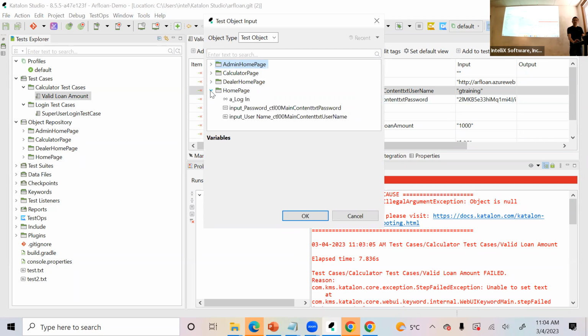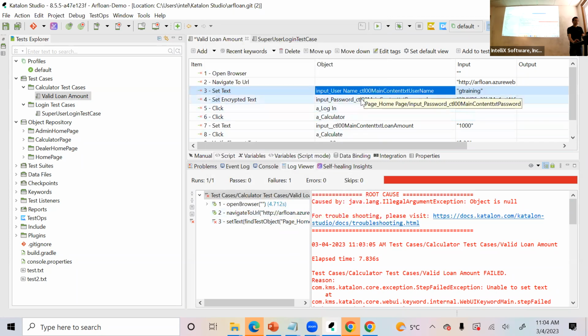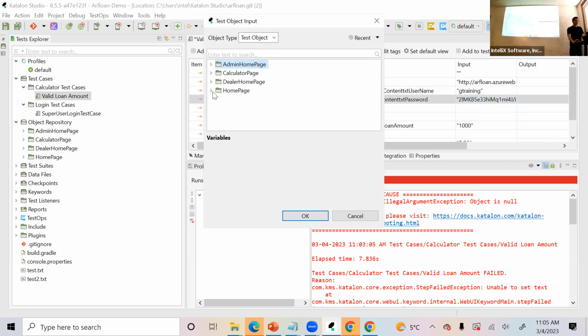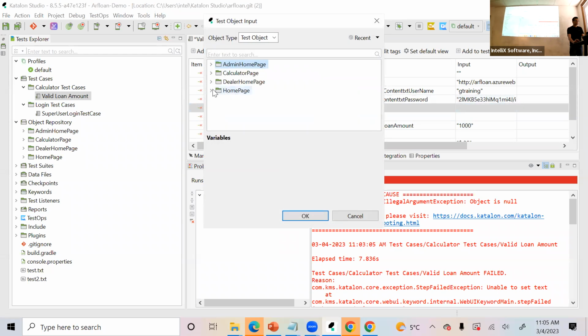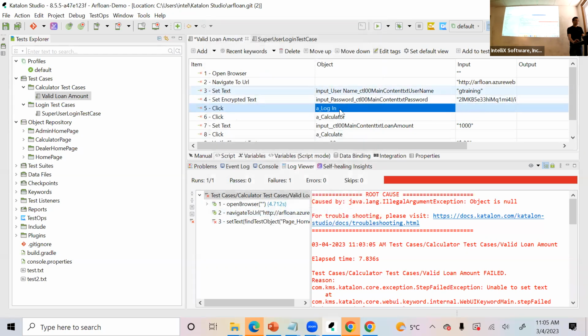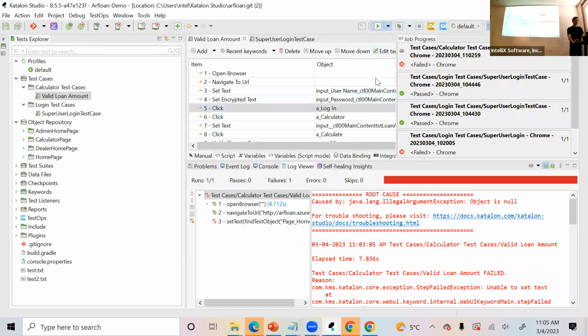This is the first page, home page. So you just come here and select this object and click OK. All right. Then you repeat the same thing for the second one. Open the password, select, click OK. And the third one, I'm just going to repeat it. So now I've corrected these objects. I'm going to save it. These are the save buttons here at the left side. Let's see if it runs okay.